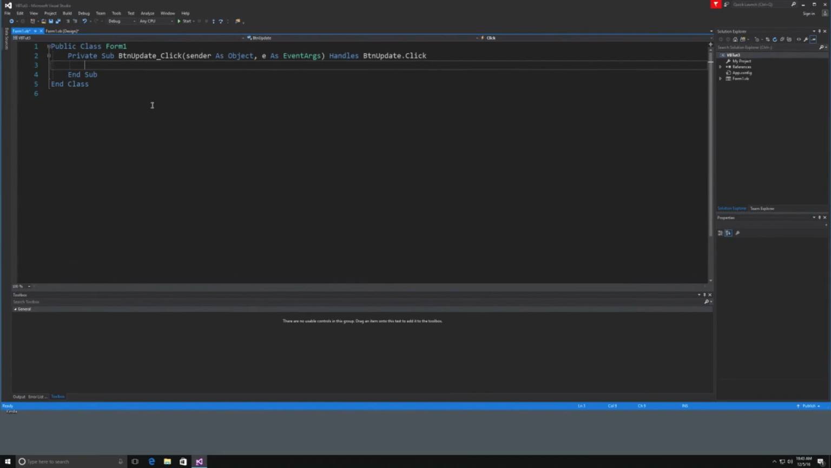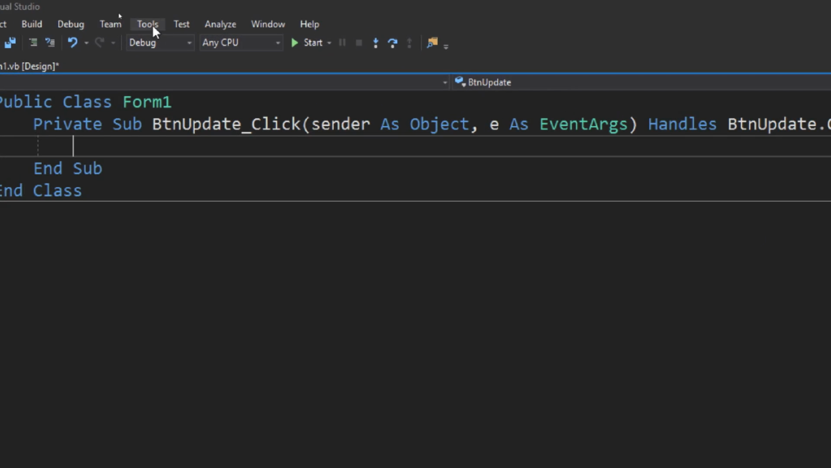And here I am. Okay, so what we're going to do first off is talk about conditionals. Those are If, ElseIf, and Else, and Select Case, and the ternary operator. But first I want you to be able to read this, so I'm going to click on Tools and Options.